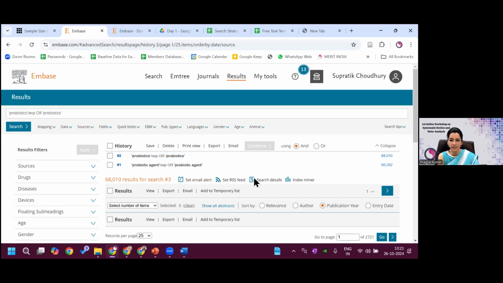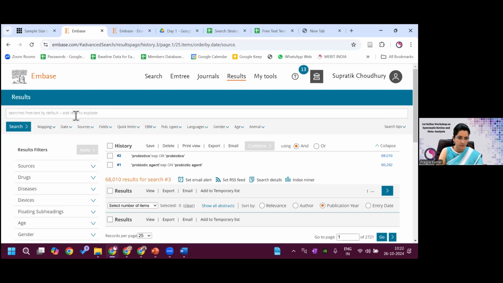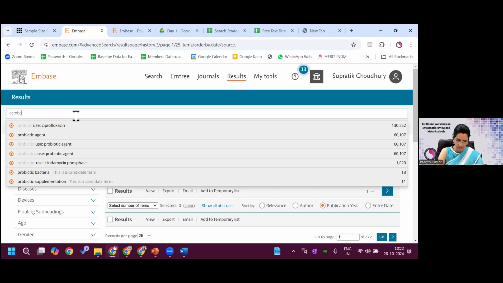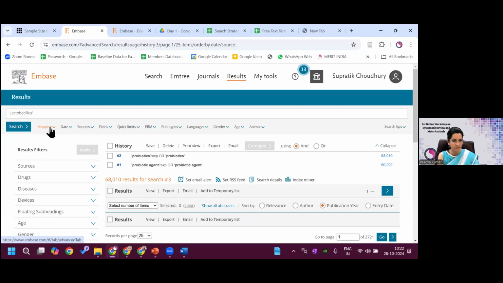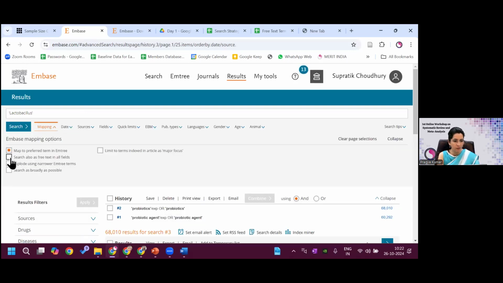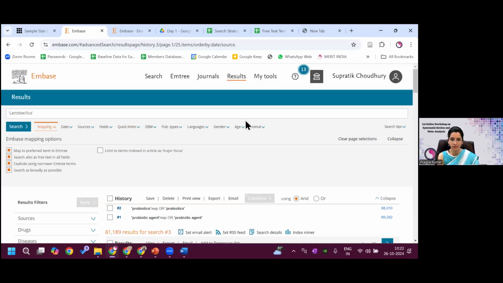Okay, and you can see that the number is different. Here it is 60,000, here it is 68,010. Then again, if I am using lactobacillus, I have pressed this lactobacillus, and again I will go and click this mapping. Otherwise, all the time you have to go to the advanced search. So here also, after putting this term, go to mapping, click all these 4 terms and press search. Wait for some time because it takes some time to search.